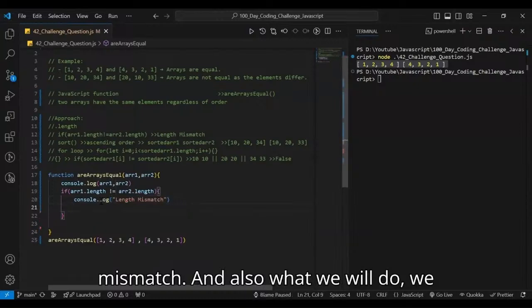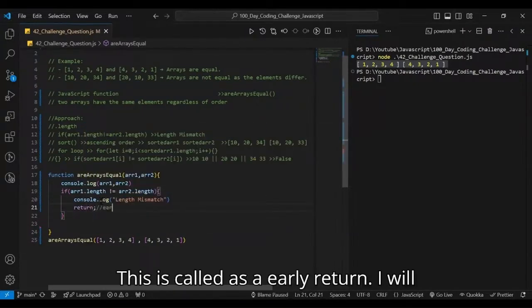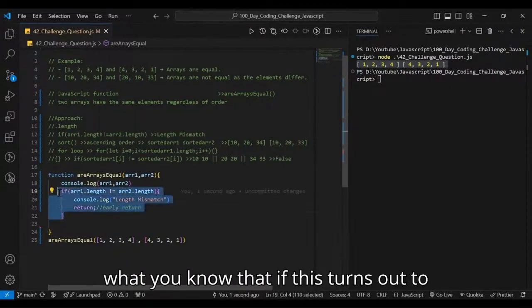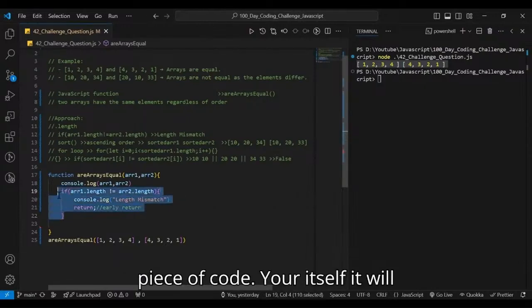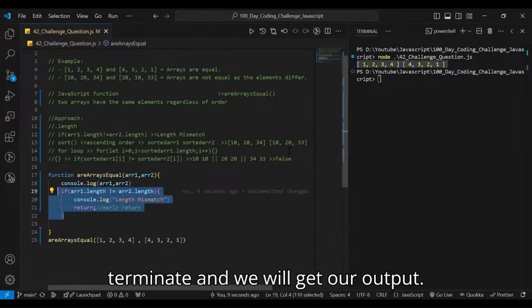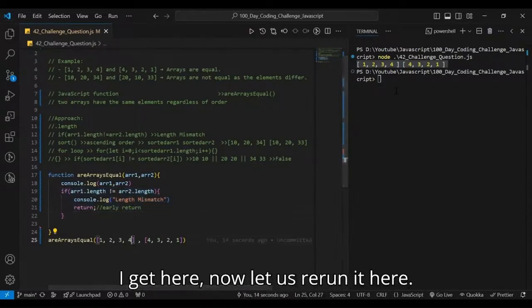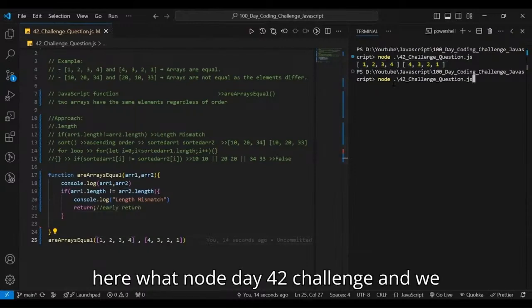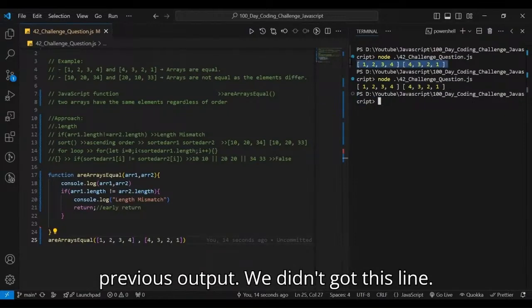And also we will do an early return as well. This is called an early return. I will write it here as well. Now this means that if this turns out to be true and you are giving me length mismatch, you don't execute the rest piece of code. Here itself it will terminate and we will get our output, okay? Now I can show you this as well. Let us rerun it here. What do we get? Let us see. So I'll write node day 42 challenge, and we are getting the same thing, right? The previous output. We didn't get this line.